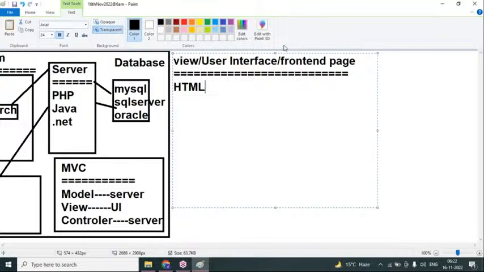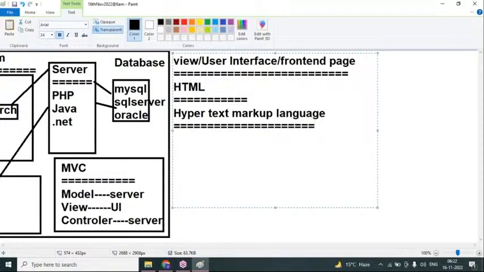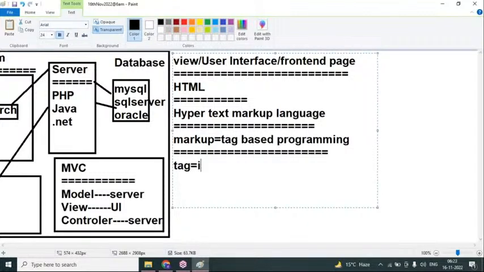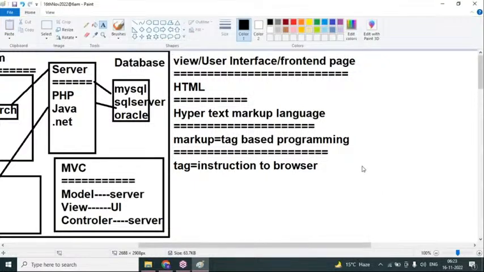If you want to develop your application with HTML, HTML is a hypertext markup language. It is mainly used to write the content of the web page. It is a markup language, a tag-based programming. It is completely tag-based programming, so we call it a markup language. A tag is an instruction to the browser. We can give instructions to the browser with tags.